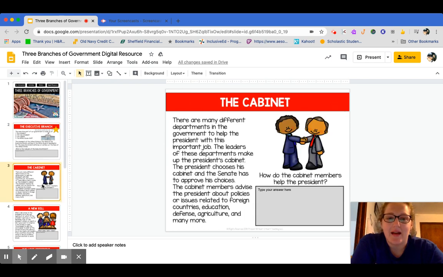The next slide, the cabinet. There are many different departments in the government to help the president with this important job. The leaders of these departments make up the president's cabinet. The president chooses his cabinet, and the Senate has to approve his choices. The cabinet members advise the president about policies or issues related to foreign countries, education, defense, agriculture, and many more.